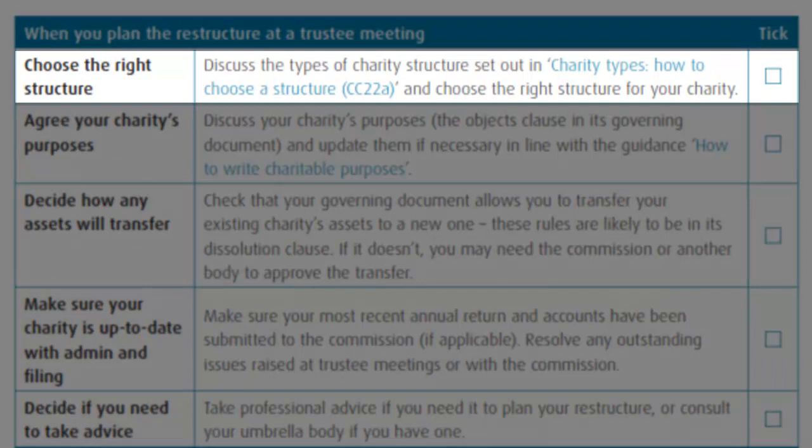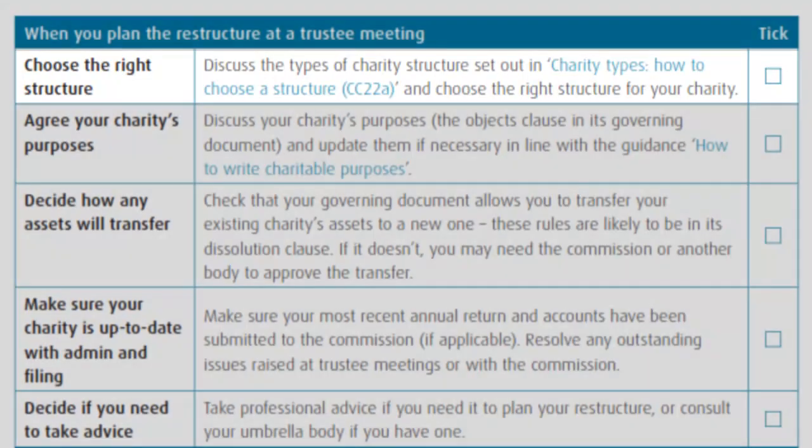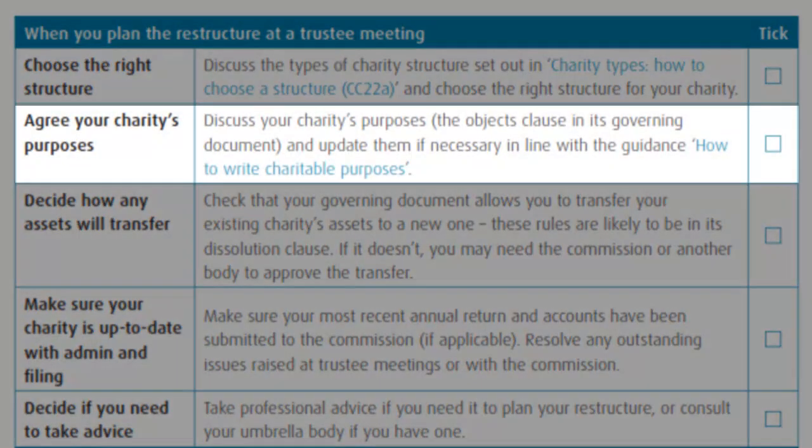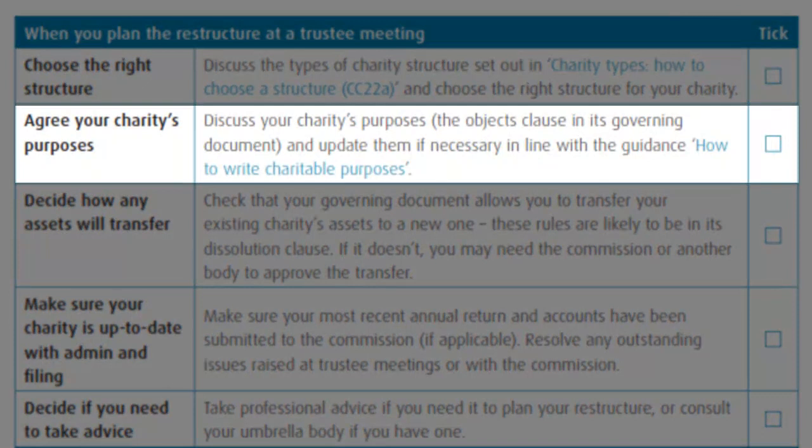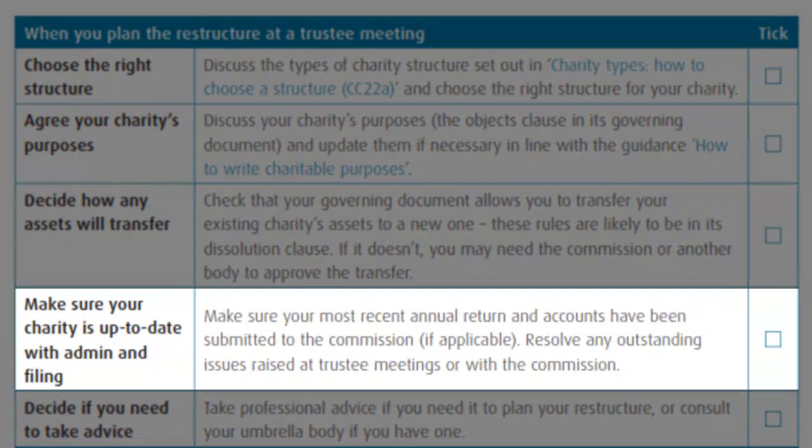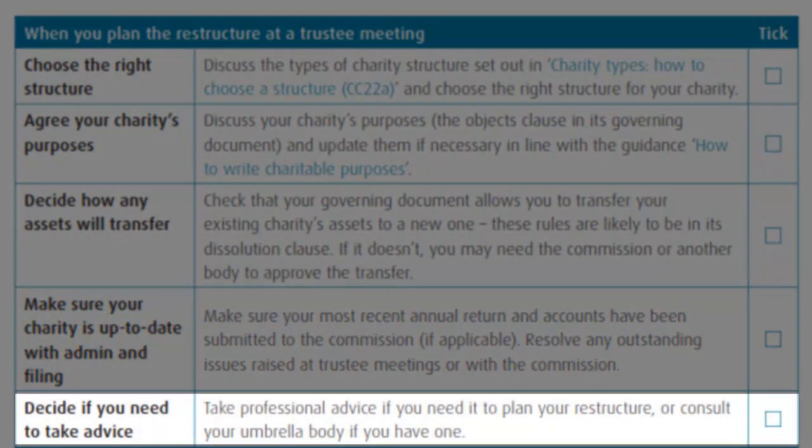Read Charity Types: How to Choose a Structure, CC22A, for information on the advantages and disadvantages of the different types of charity structure. Discuss your charity's purposes and the objects clause in its governing document, and update them if necessary. Make sure your existing charity is up to date with its administration and filing. Take professional advice if you need it, or consult your umbrella body if you have one.